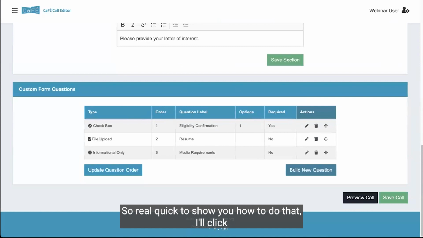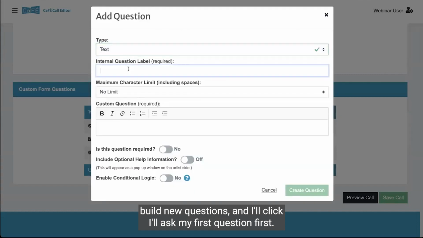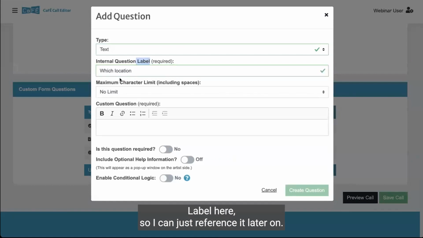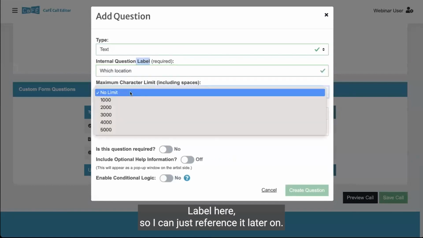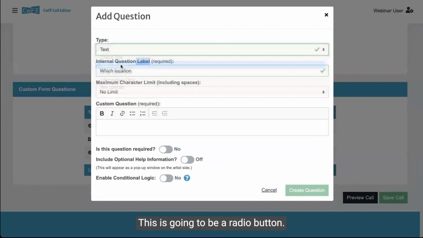So real quick, to show you how to do that, I'll click Build New Question, and I'll ask my first question first, which is, which location. This first one is just an internal label here, so I can reference it later on. Let's see. Nope. Oh, this is not a text box. This is going to be a radio button.